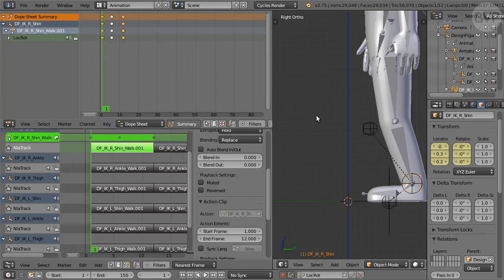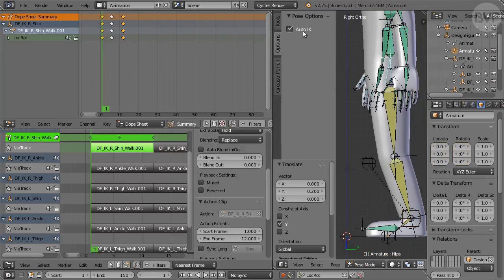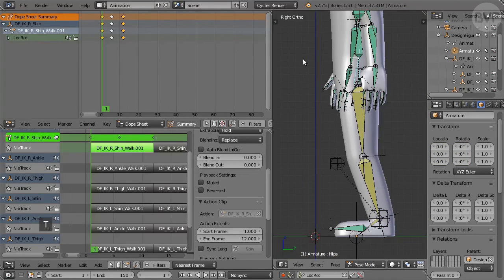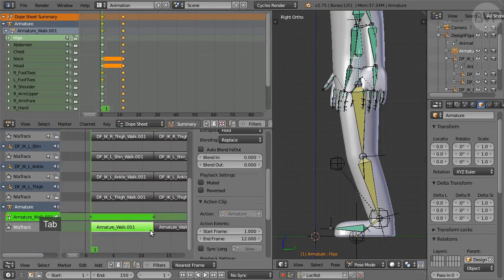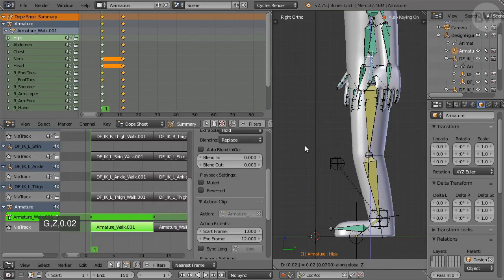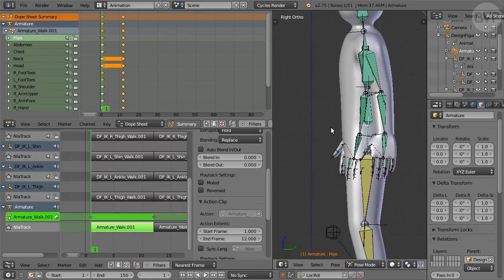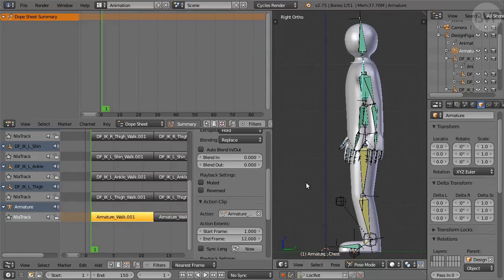Press T for tool shelf, select the hips bone, make sure Auto IK is off in the Options tab. Still at frame 1, select the armature starting strip, tap to edit, then in 3D view, press G followed by Y, enter 0.2, then G followed by Z, enter 0.02. Also rotate the abdomen and chest bones to straighten the figure. In NLA editor, tab out of edit mode.